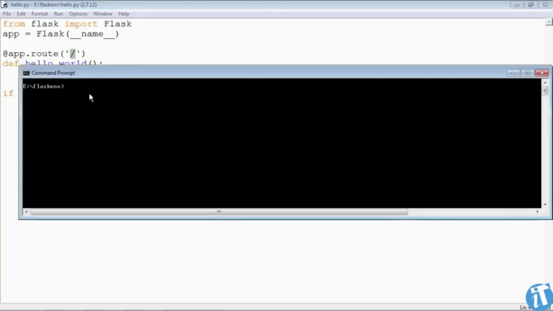Now we shall start the application. Our virtual environment is in the Flask env directory. So first we have to activate it by saying activate, which is in the scripts folder of the Flask env virtual environment directory. So it will be activated. Then we have to run this script hello.py. Right. So if I press enter, what will happen?